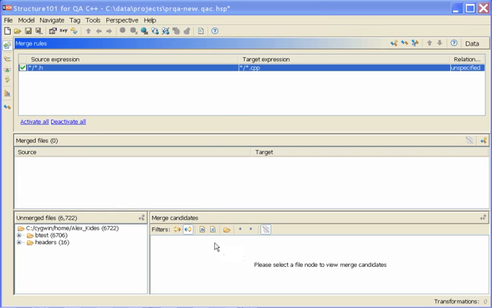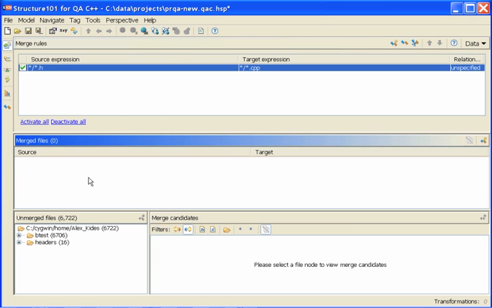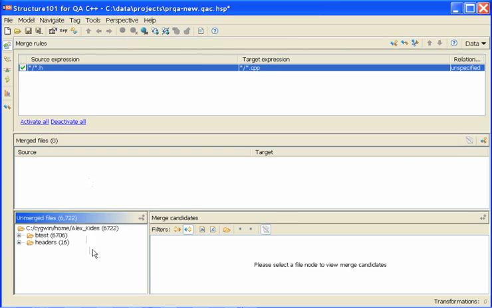So I should probably just clarify that. This area of the screen up here is where I define my rules. The merged files area is where it shows me the result of those rules, where files are successfully merged. This area is for exception reporting. It lists all the files that I've indicated I might want to merge, but where it couldn't find a successful merge target. We'll come back to the merge candidates later. And that's really for dealing with problem cases, tracking them down.